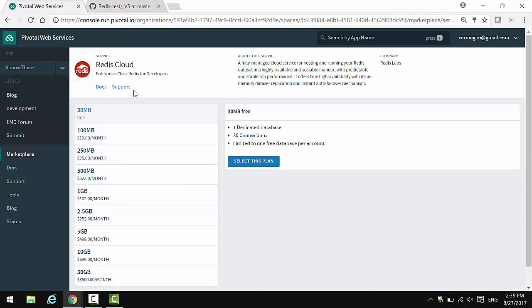And let's see what it contains. So every service in the marketplace is going to have a number of tiers available, ranging from free to $3,500 a month in this instance, depending on what you need. So if you're just doing development or testing, maybe this is enough for now, with up to 30 connections on a single database.